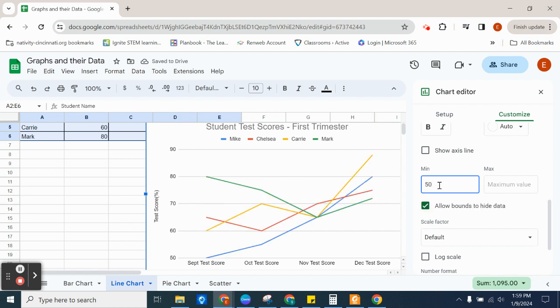So why are we showing that? And then our maximum, I changed that to 90. And now we can see a little bit better how this data looks a little bit more dramatic, that we have had a good increase in test scores for a lot of students over the last couple months. So it's just a little bit more obvious to us now.